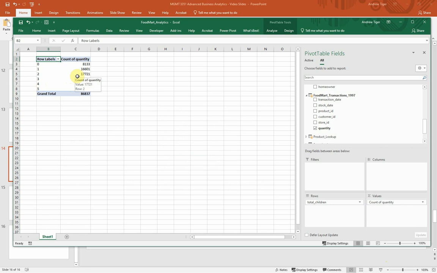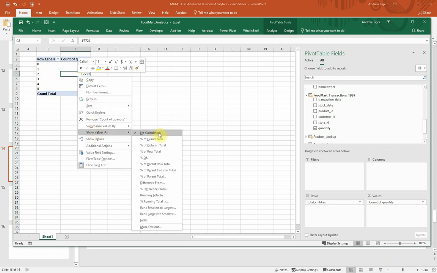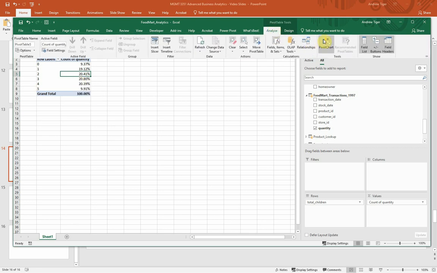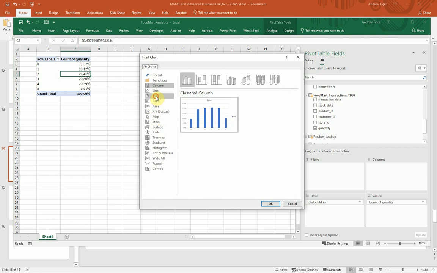Again, we can do the same thing as before. What I did before is I showed the value as a percent of the column table total. I'm also going to build a graph. Let's go build a pivot chart. I'll build a pie.